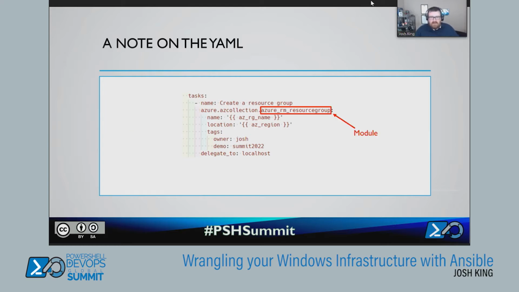And from that, I'm using a module called azure_rm_resourcegroup. So you can infer from that that this task is going to be doing something with a resource group. Specifically here, we're creating one, but you could be equally updating it. You could be removing it.